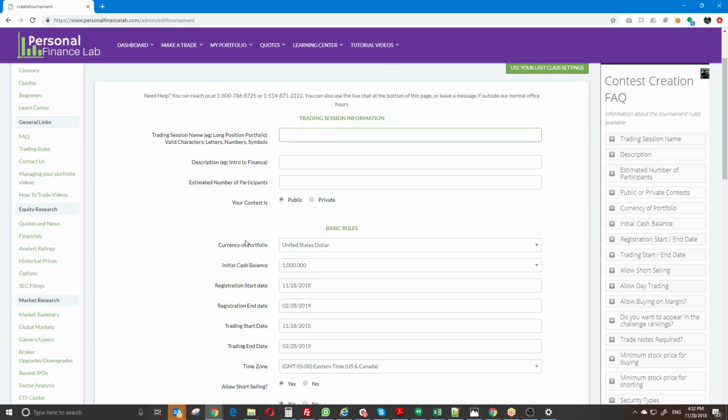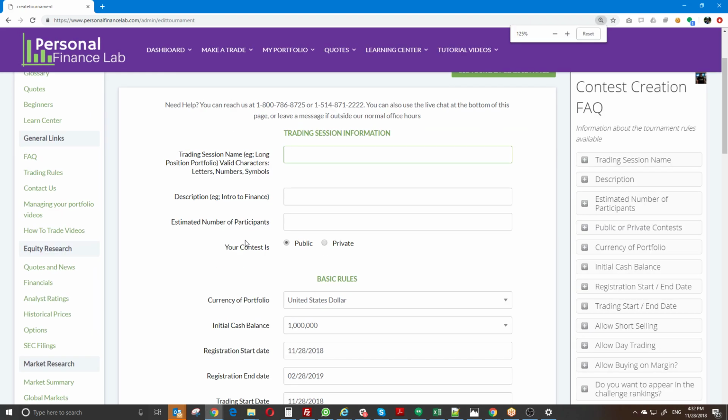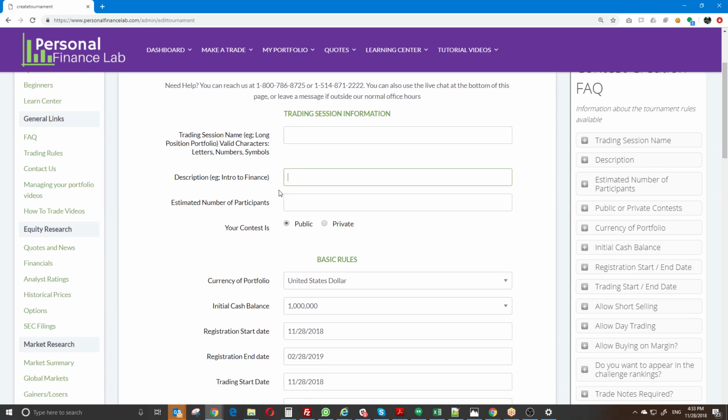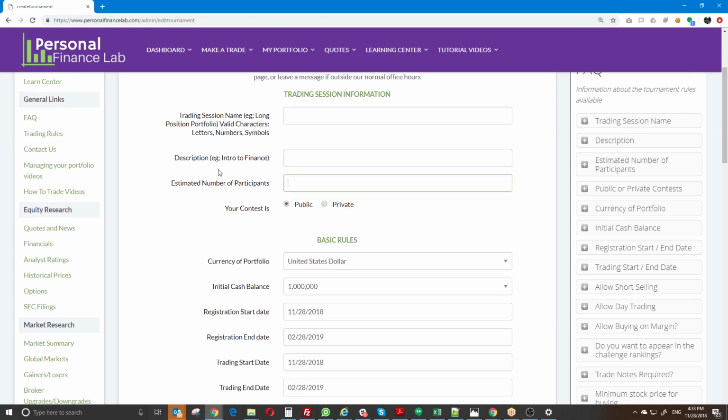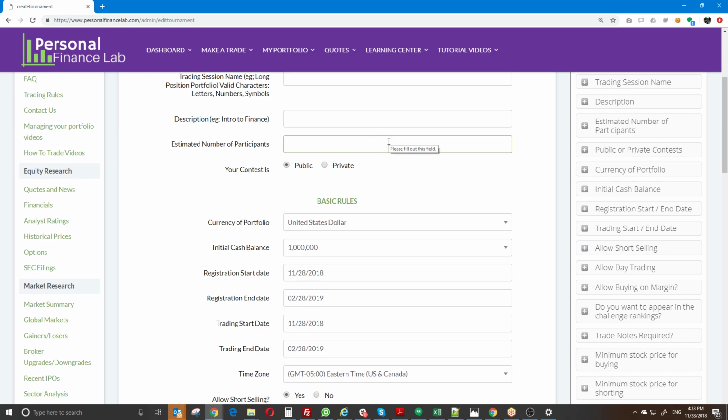Let me zoom in a little bit here so you can see the fields better. First, you need to give it a name. It just needs to be something unique in the system. And second, a description. When your students come in to create their logins, they're going to see this name and description so they know when they're in the right class. Estimated number of participants doesn't affect anything. We use this in our marketing where we say X number of students have used the site each year. But if it's more or less, it doesn't matter.